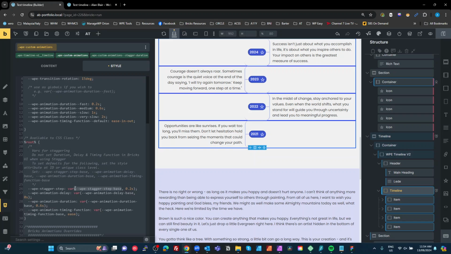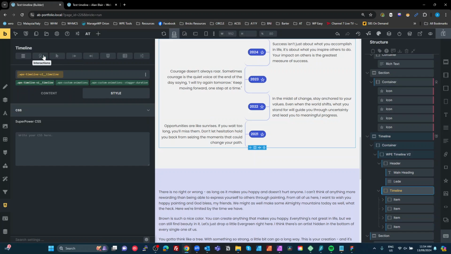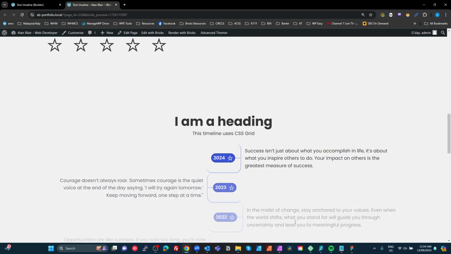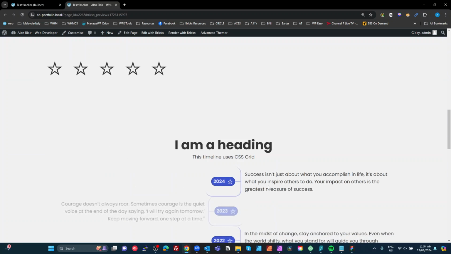Now this does not exist unless we specify it. Okay, so if I want to stagger the step taking longer, I would copy that variable. I'll go to my timeline. There's my timeline there. And on my attributes, I would add a style attribute where I add the stagger step base. And I might make that, let's make it really long so it's obvious. I'm going to make it 2 seconds. So staggering the step. See how long that's taking to animate? Because it's adding 2 seconds to each one.